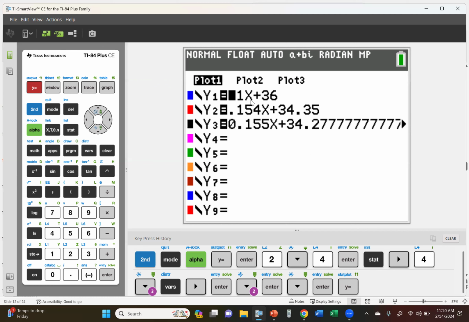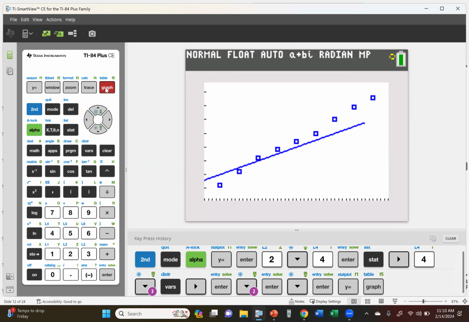Okay, so there is the line that they originally gave me. There is the line that we found based on the 2 points. And there's the regression line. So if I hit the graph button, there's the original, there's the one we found, there's the regression line. So the regression line is very close to what I found using the 2 points because the data was fairly linear. And so I got a pretty good approximation just taking 2 points and finding the equation of the line.